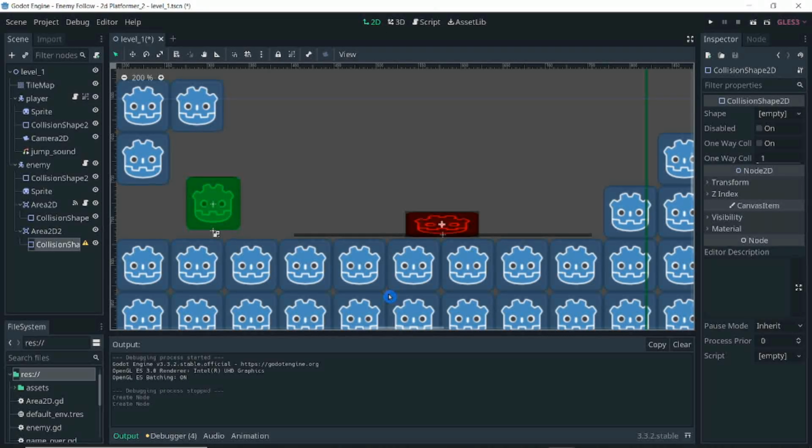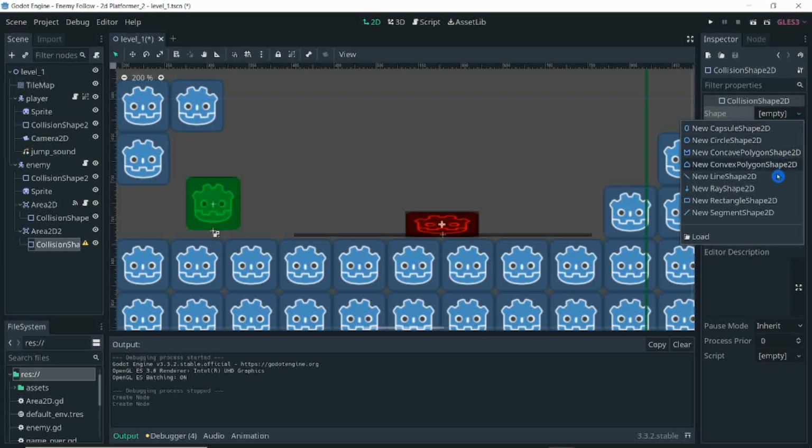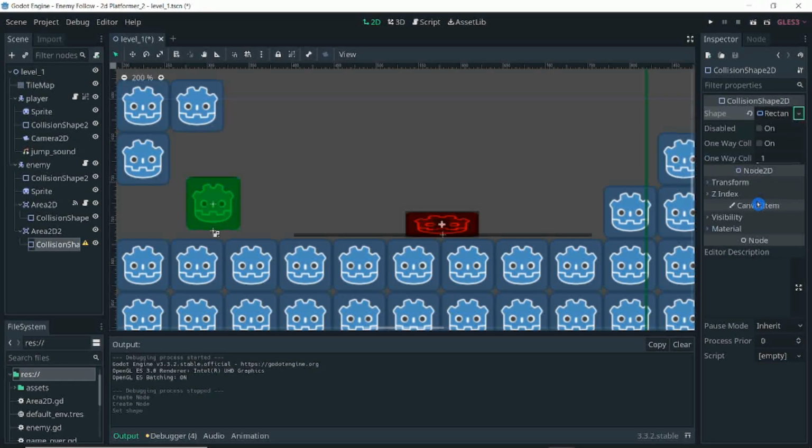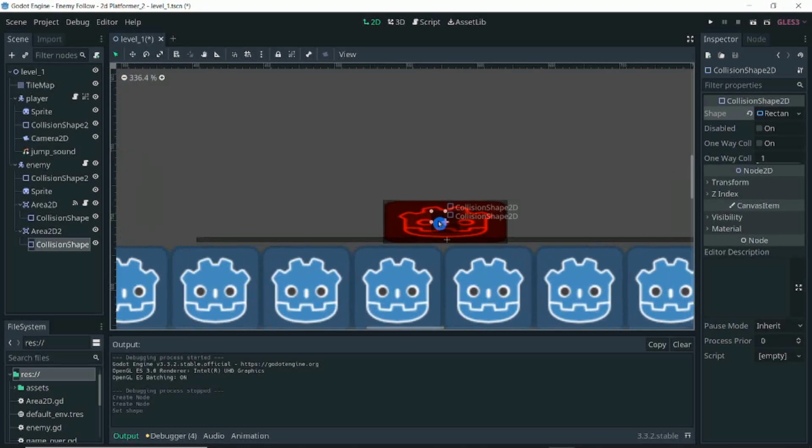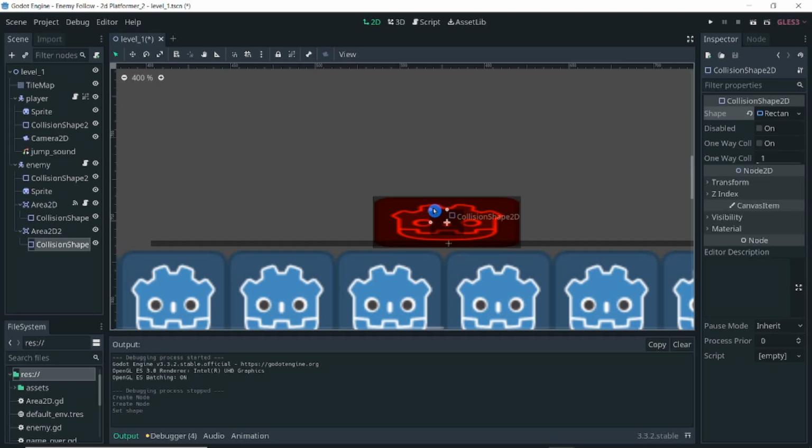Go to inspector. At shape, click on the small arrow. Select new rectangle shape. Increase the collision shape by clicking on this dot. Make sure you make the collision shape bigger than the enemy so that the player can come into contact with it.